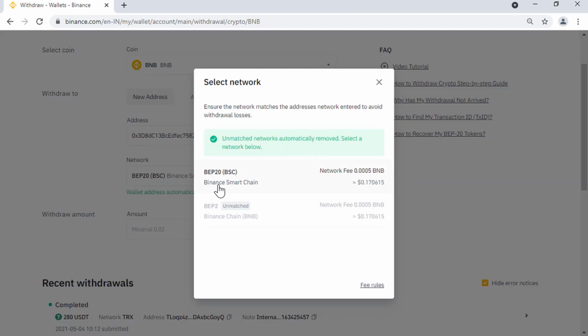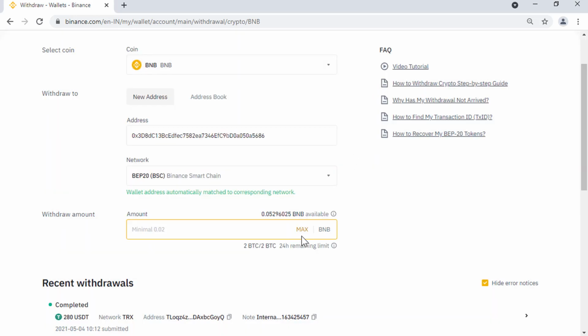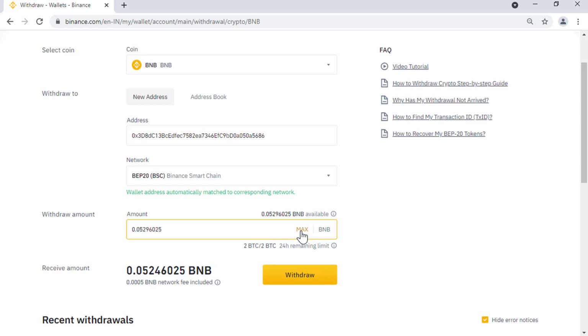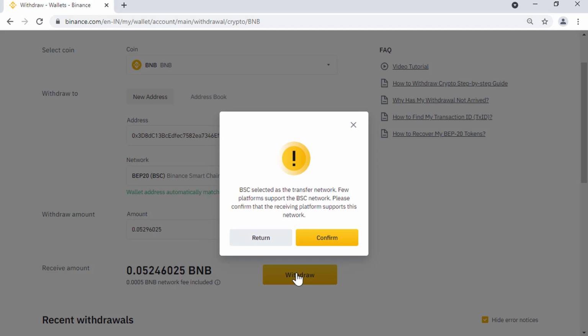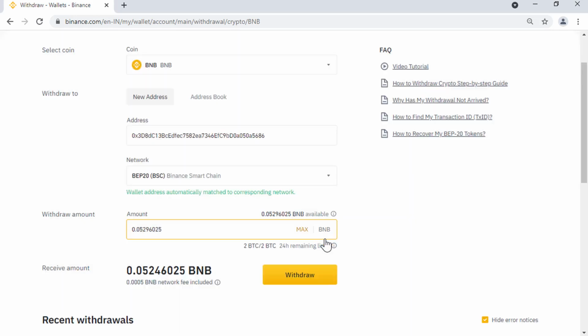We can check the network fee here, they will charge a network fee of 17 cents. Here, you can enter the amount of BNB you want to transfer to Trust Wallet. I will send all my BNB. Click Withdraw. Click Confirm and Continue.